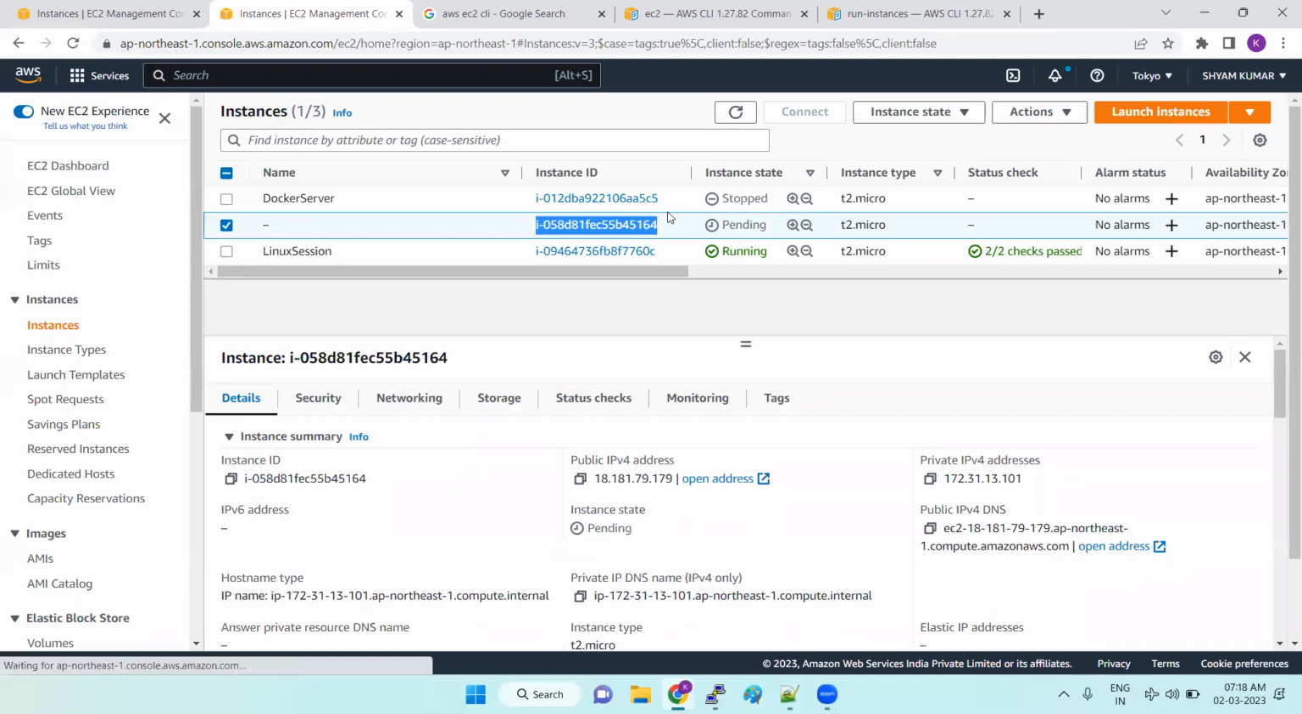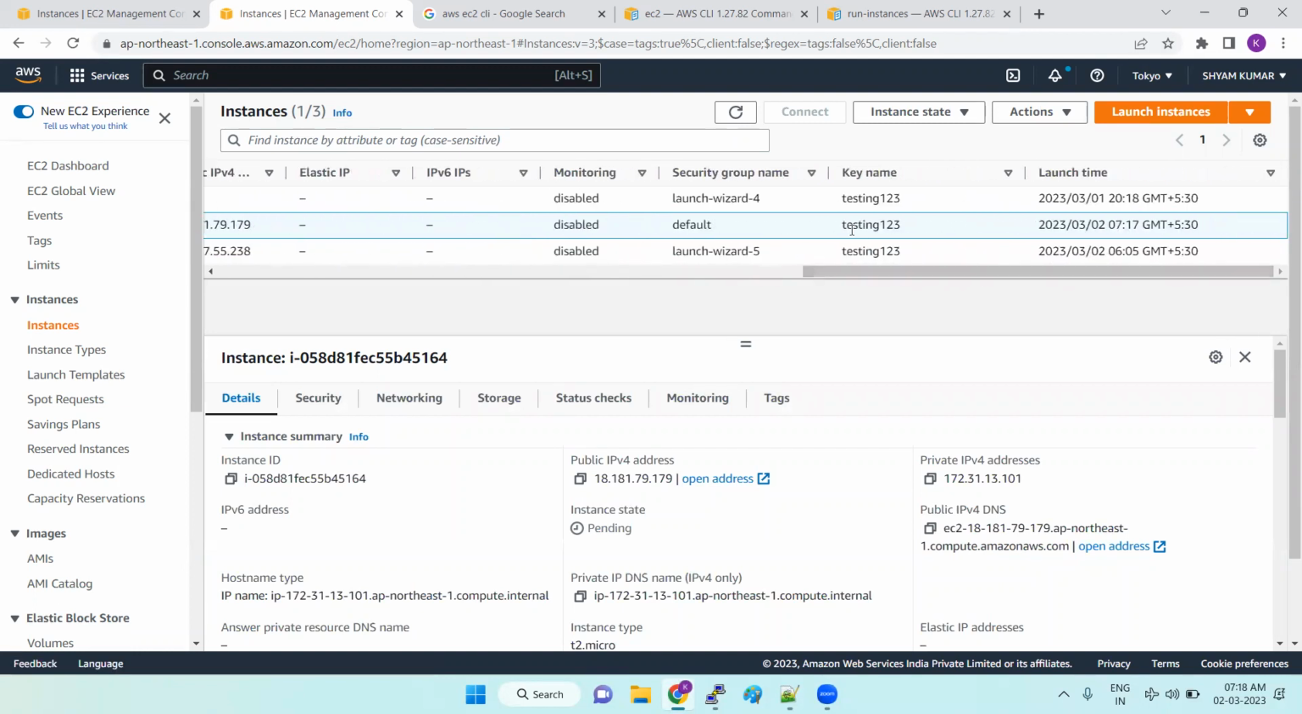Okay, so this is the way we can do it. Same thing, how we are attaching the key pair, how we are doing the manual work, the same thing you can see.